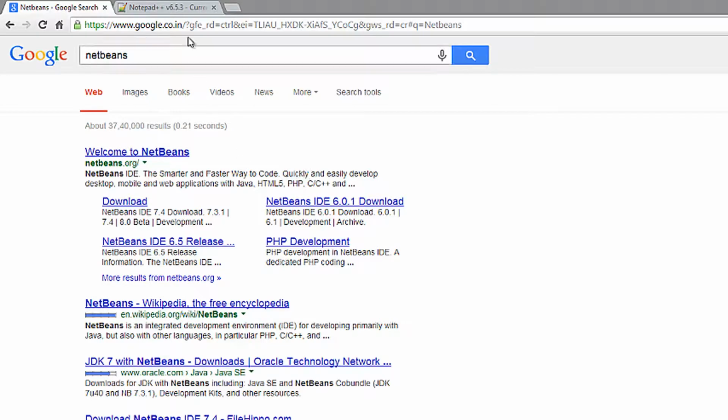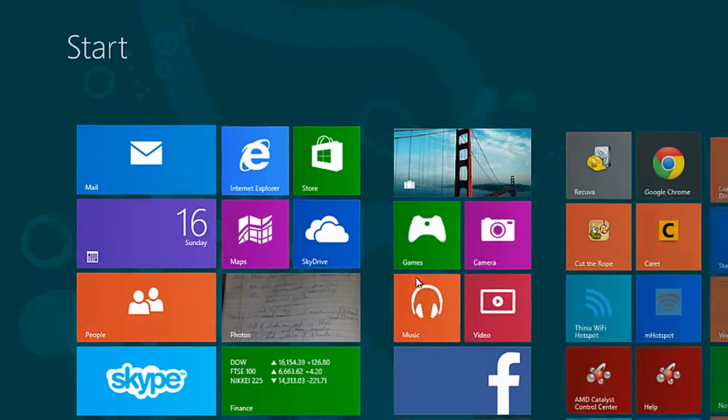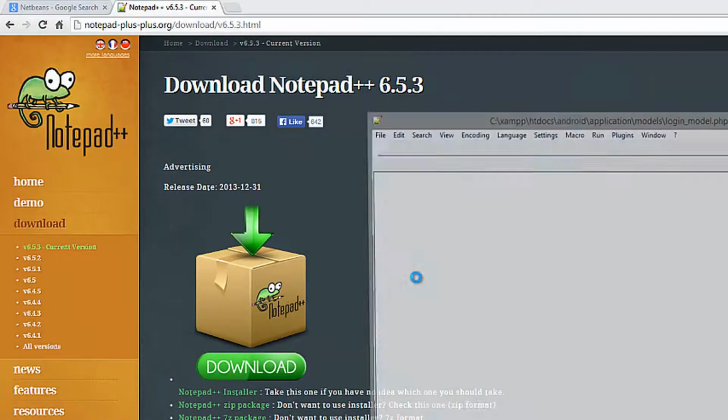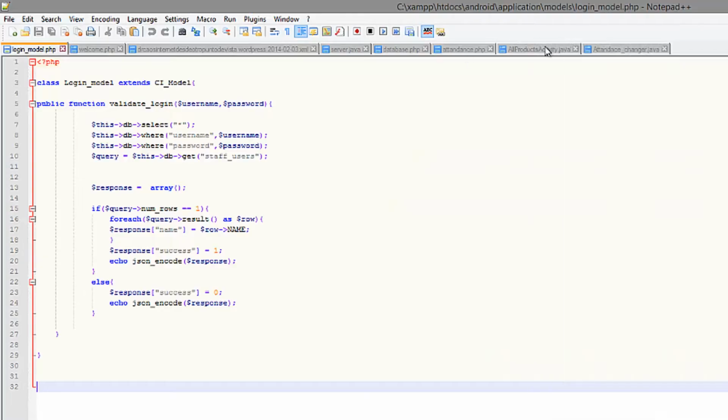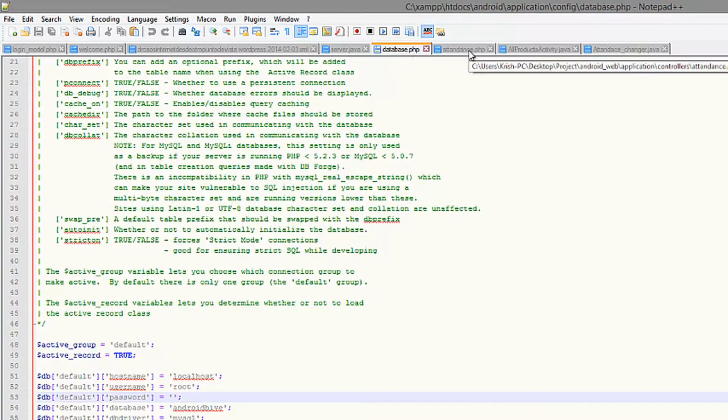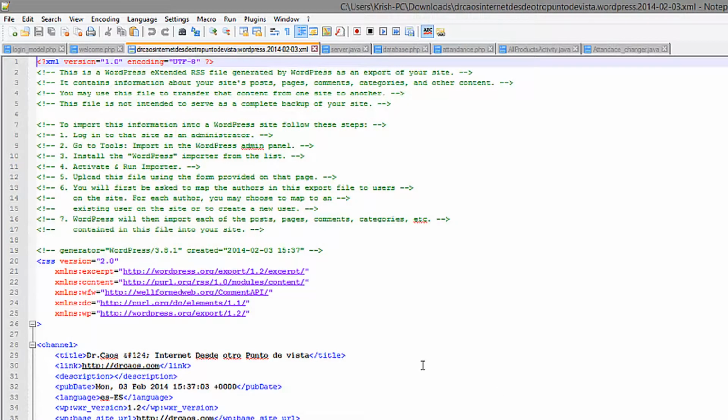So make sure you download any one of those, and I'm just going to launch Notepad++ here to show you how it looks. Now this is nothing to do with you. This is some code that is already open. This is how it looks. So basically you need to download all of this, and we'll get started with the programming itself from the next tutorial.